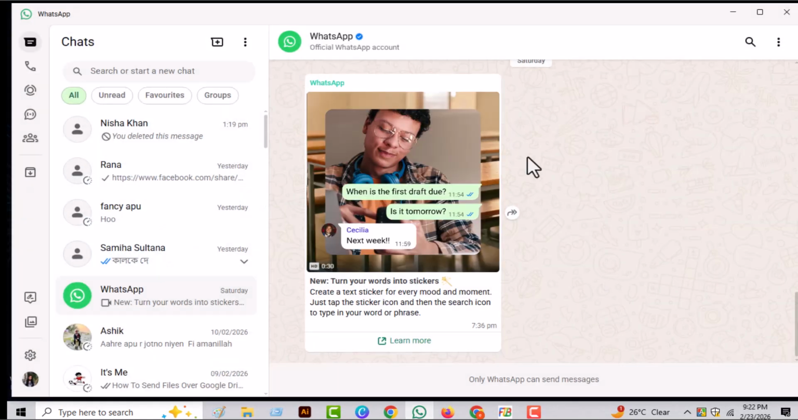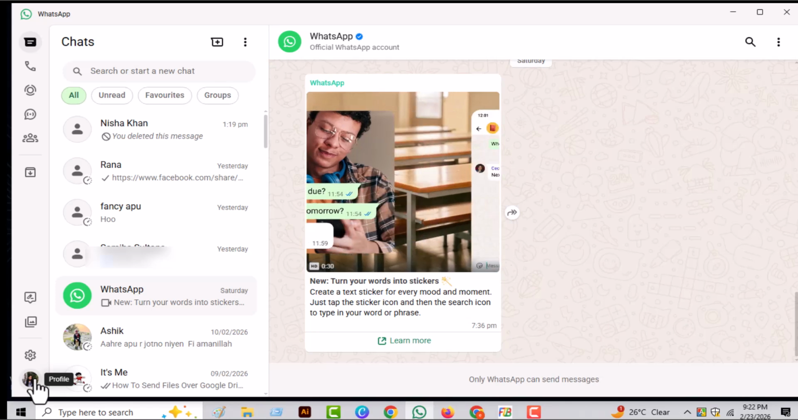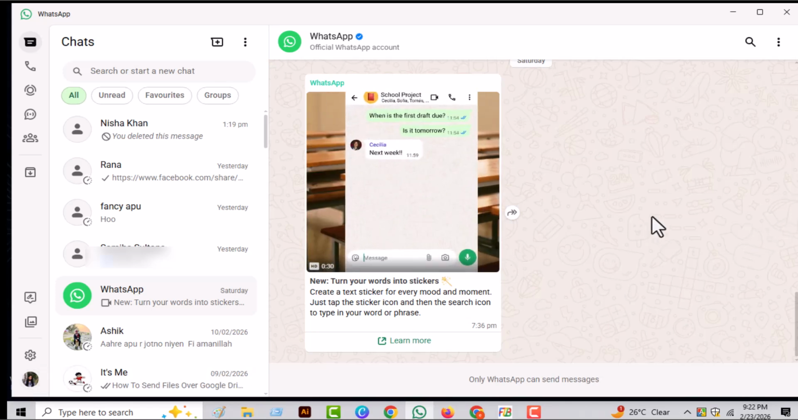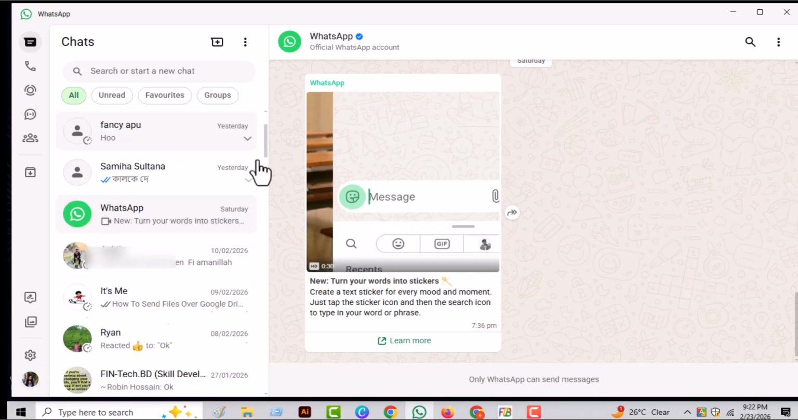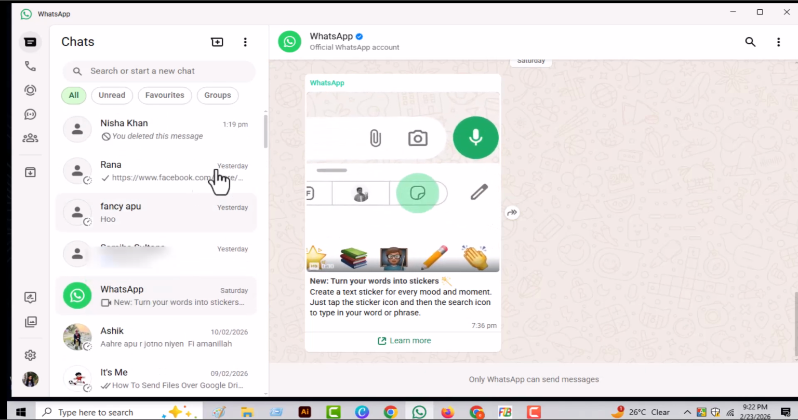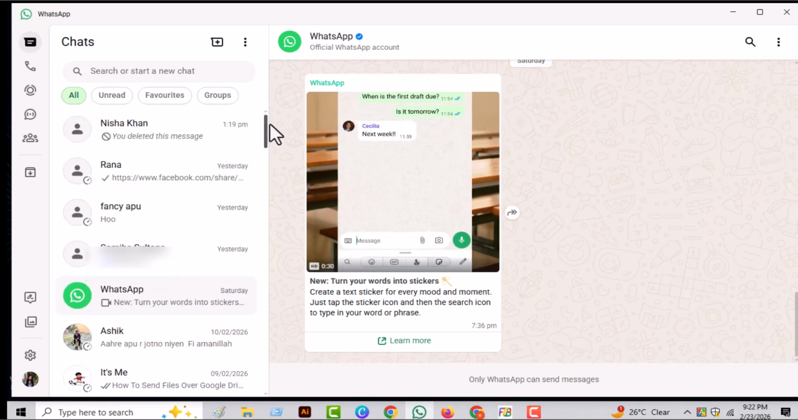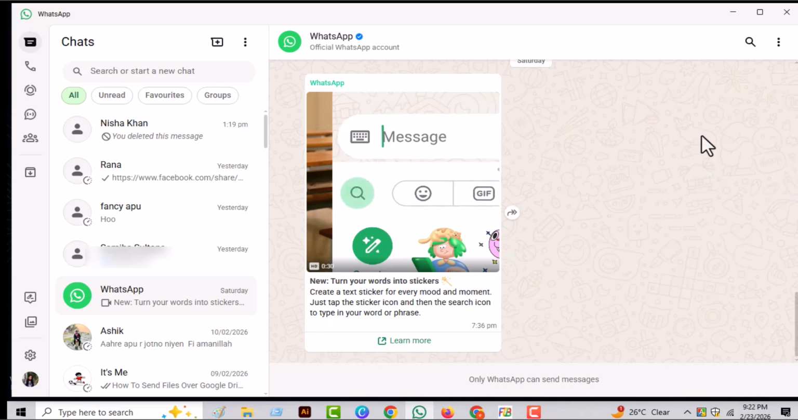Open WhatsApp web on your PC browser and log into your WhatsApp account. You can do this by visiting the official WhatsApp web website and scanning the QR code with your phone. This step is important because it gives you access to all your chats and channels directly from your computer.